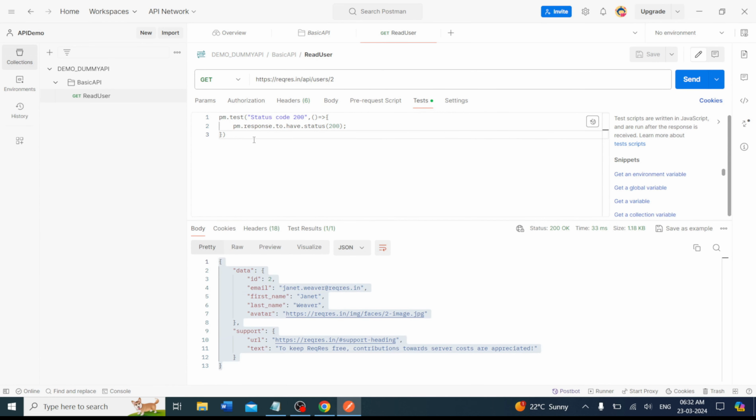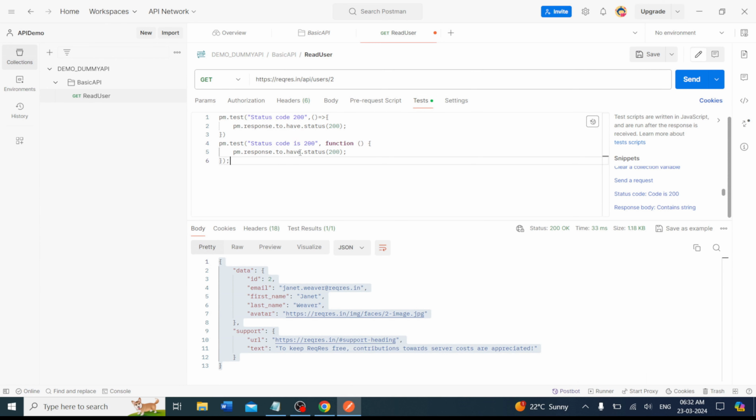Sometimes you don't remember these exact things, then you can use the snippets on the right side. You can use anything: variables, all the snippets are there. Status code will also be there. See, status code, you can click on this step and it comes directly. But whatever I created is this one, and this is another one. So you can use it as per your understanding. Okay, fine. So this is a GET request.